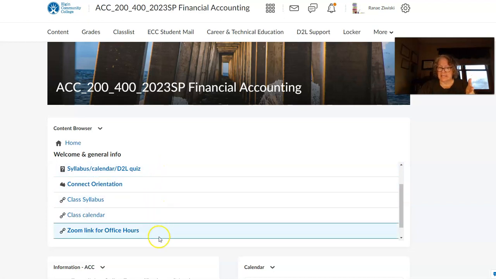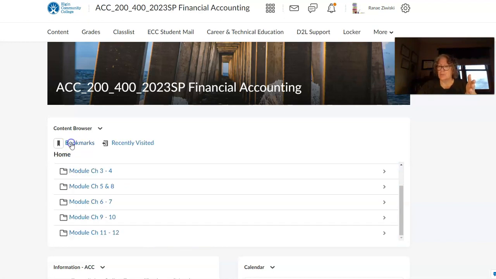There are several ways to navigate through this content browser. I haven't yet clicked on any of these individual links within my Welcome module, so I can just do Home, and it will take me back to the initial screen. I can also go back to Home by clicking on the class name up here at the top, or if I'm in the Content tab, I can go back through the table of contents.